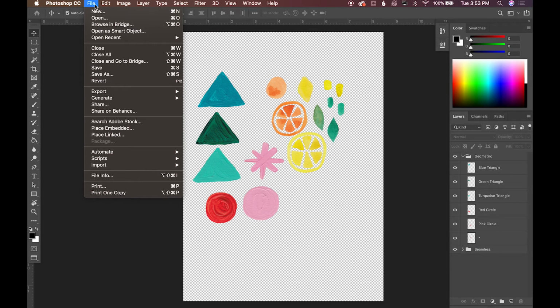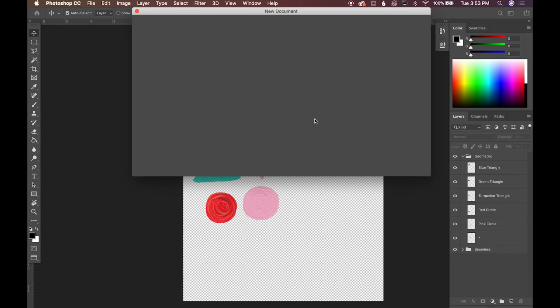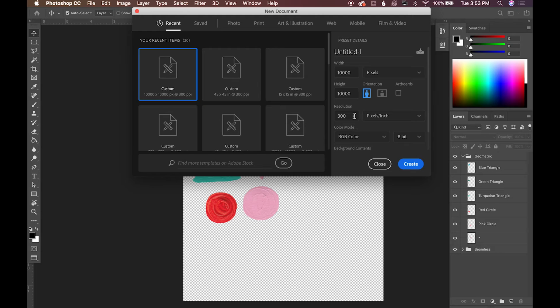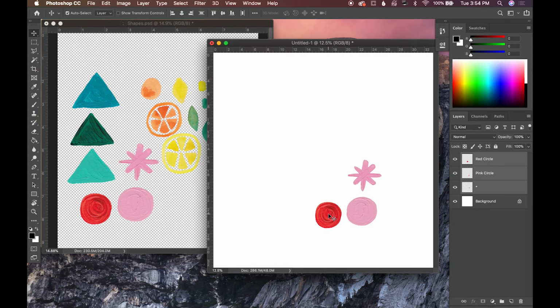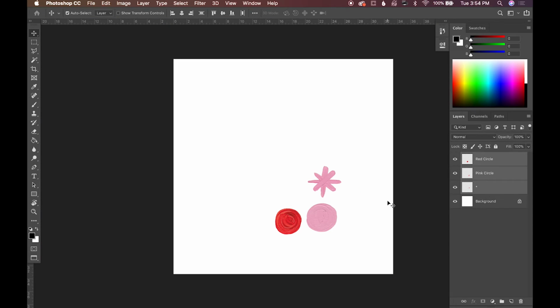All right, I'm going to start the same way. File. New. The settings are the exact same, 10,000 by 10,000 at 300 ppi. Press create. So now I'm going to click the asterisk, the pink dot, and the red dot, and go ahead and pull them over. I was holding down shift to get them all at once. I have a pattern and color palette in mind for this one already, so I'm just going to go ahead and dive in and see if whatever is in my brain looks good in Photoshop.